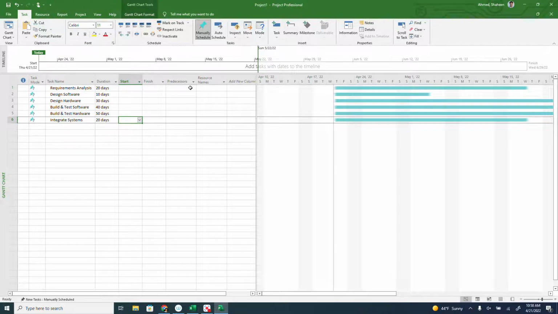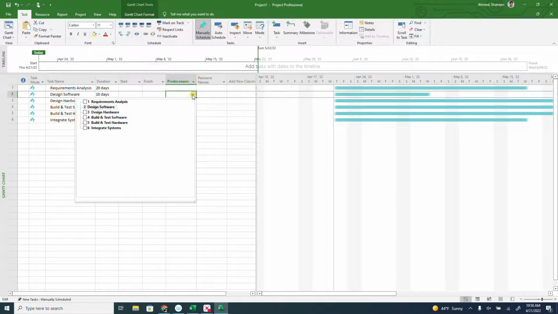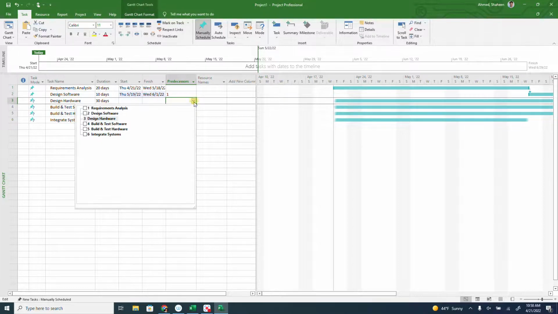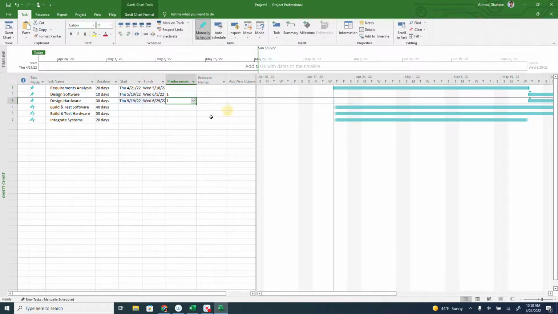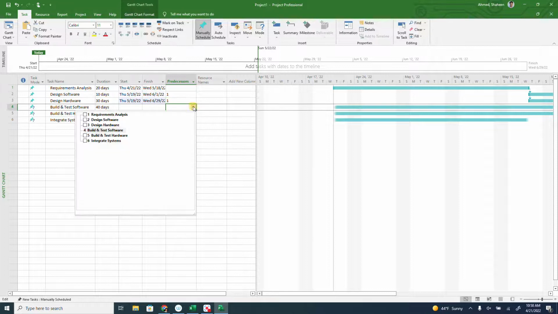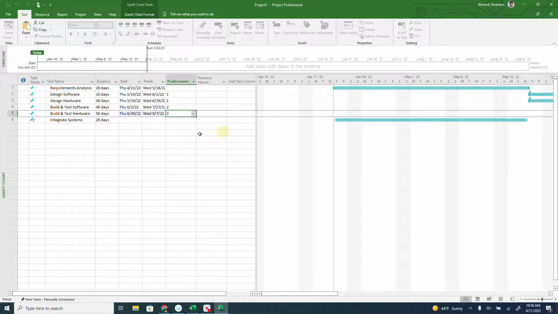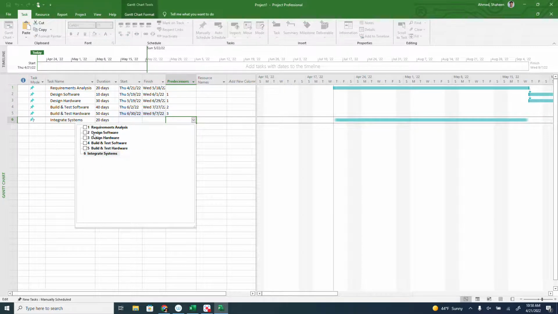Also, there is predecessor information. Let's say the software design cannot be done until we know what the requirements are. So say that. Same for the hardware, we need to know the requirements first. Also, the testing and building cannot be done if the software is not designed already. So let me enter the predecessors, and then both must be built and tested before we integrate them.